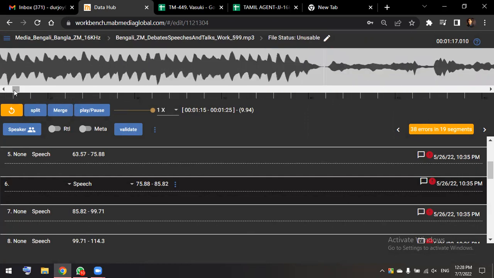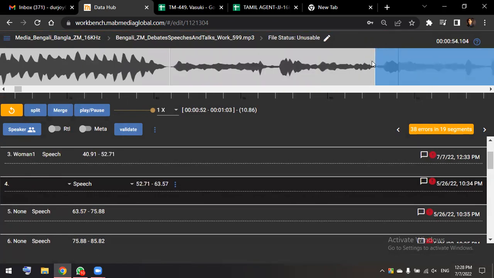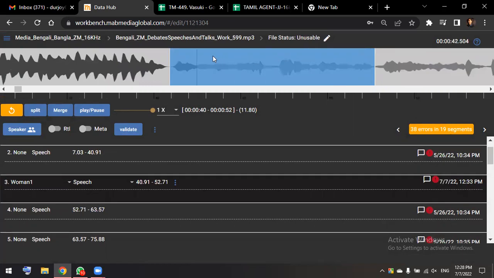Suppose there is a woman talking. You think that is the part where she ends, or where you have to cut. You just have to put those lines. You can see there is a line whenever I click. If there is a woman voice and a man voice, I have to separate this audio into two segments for the two people's speech.